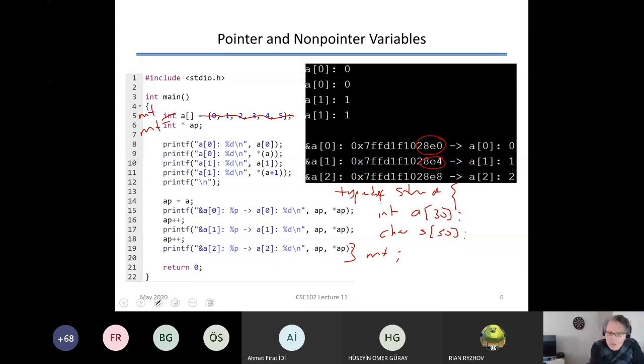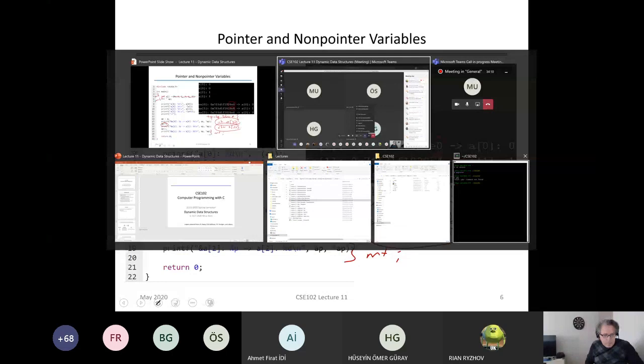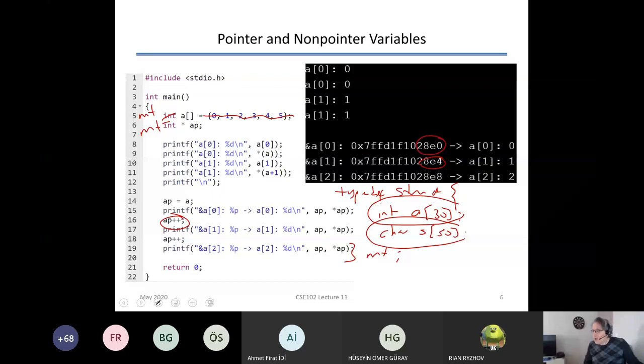So AP++ is going to say, where are you currently? Location E0. I want you to point to the next value, next value that includes what? An integer array and a character array. How many integers in the integer array? 30. How many characters in the character array? 50. How many total bytes do I need for this? Someone tell me how many bytes? 170. Let me see. 30 times 4, 120, plus 50, 170.